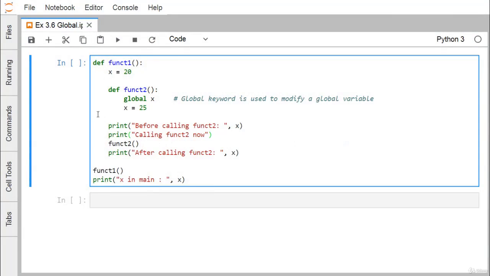In this demonstration, we have defined one function, function 1, where one variable x is defined and initialized with the value 20. Within this function, this variable x has the value 20. We have one nested function within function 1, named function 2. Here we have defined a variable x with the keyword global, so global x. The global keyword will be used to modify a global variable. Here the x value is updated to 25. So this x is a global one, a variable of global scope.